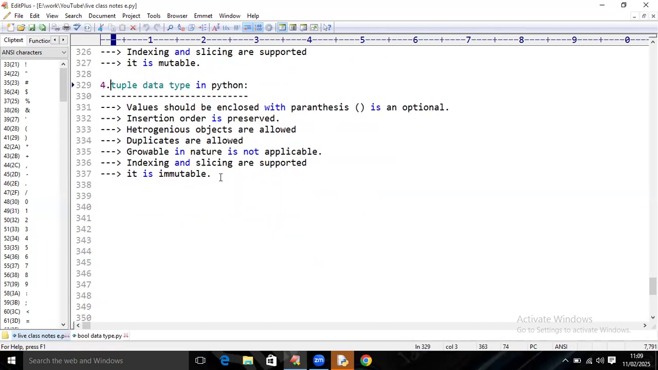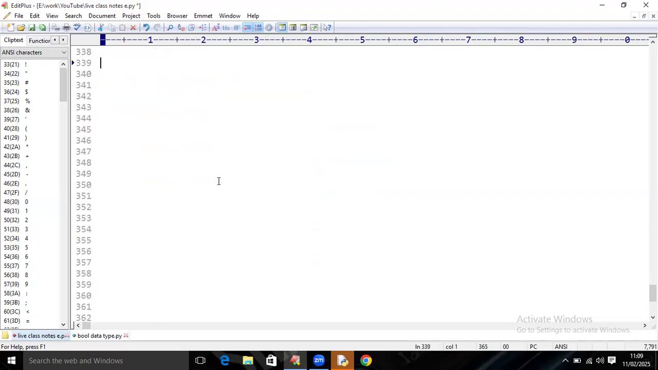Now, coming to today's session, we are going to start with the range data type.